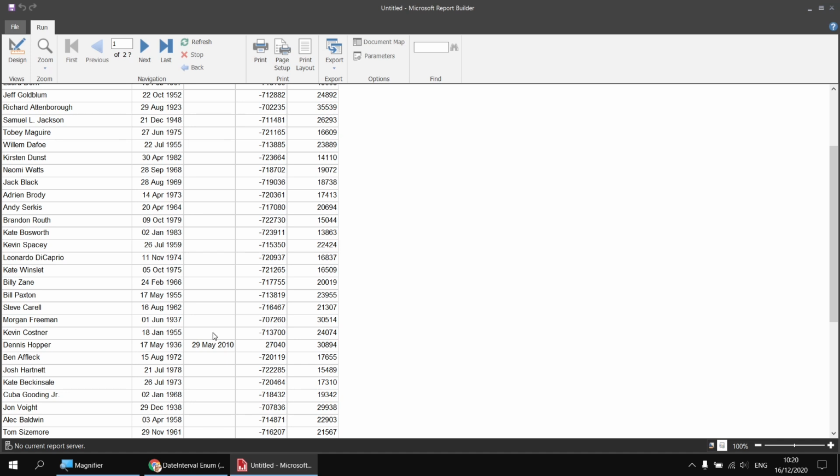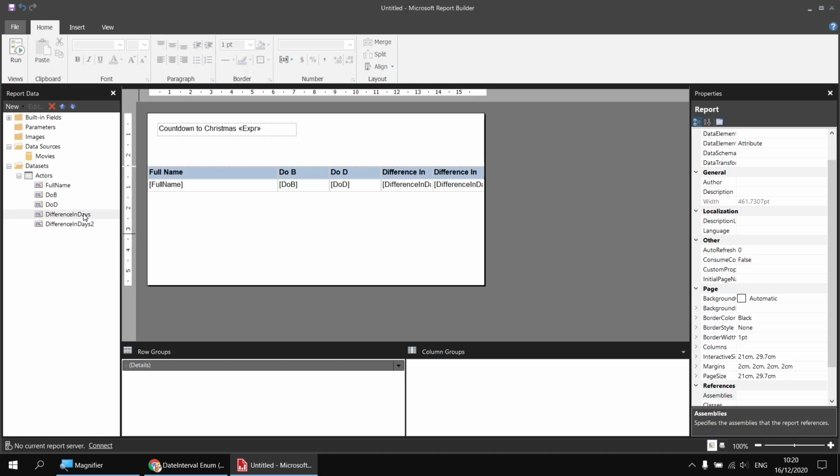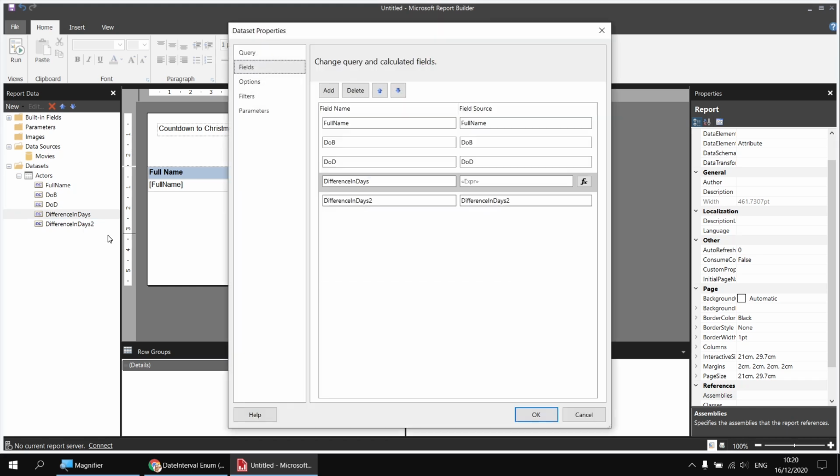What I want to do is check if the date of death is empty, then use the current date, today, otherwise use the value in the date of death column. Back in the design view, to modify that, I can right-click my difference in days function or column and choose field properties.